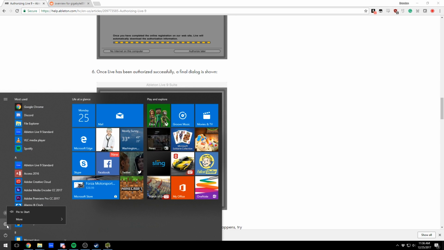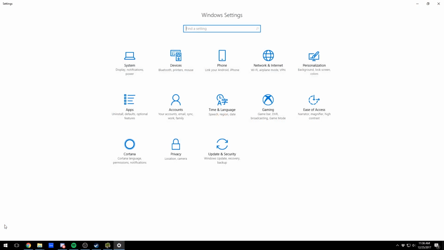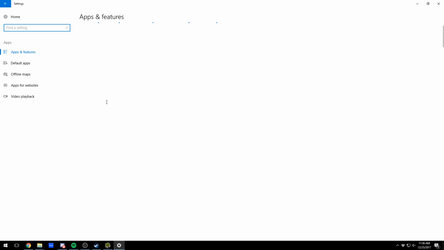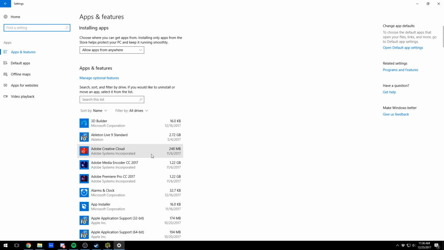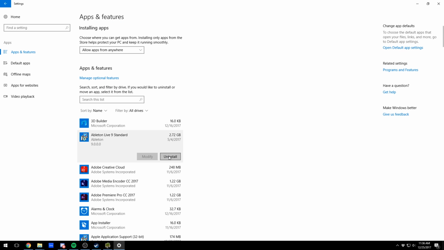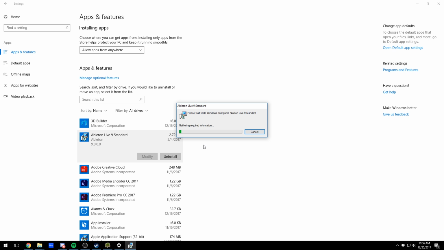You'll go to settings. This is on Windows. For Mac, you'll just go through and delete the folder from the actual application from your computer. But you can go here, do uninstall, and then remove that. Because if you just go through the installer package you get when you upgrade, it'll just install Live 9 Suite along with Standard. So we'll speed this up a little bit. Once this is done, I'll jump back in.